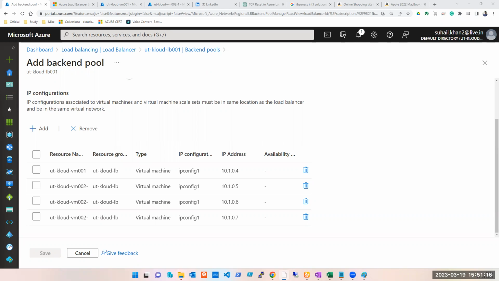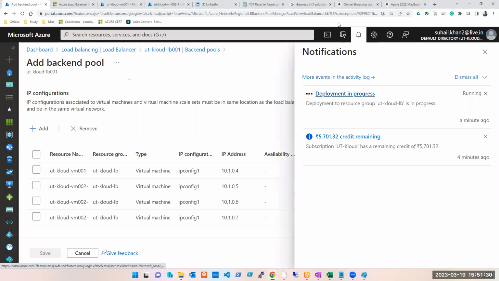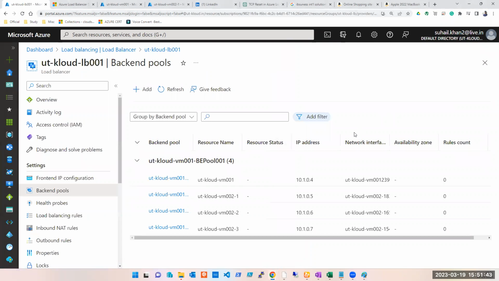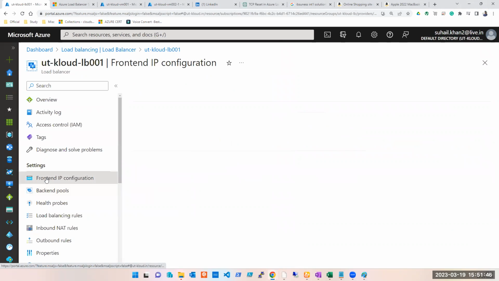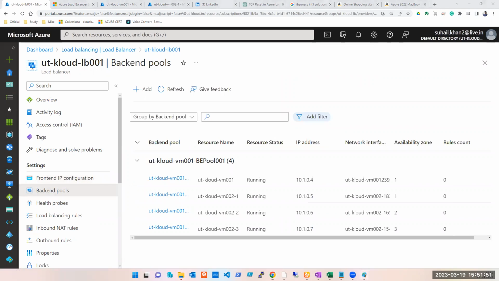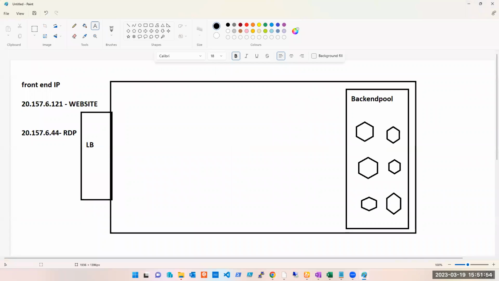So this is how we configure our backend pool. Clear, guys, till here? This is being saved, so I'm just waiting. Yes, guys, any questions? Now see, my front-end IP configuration I have shown, backend pool I have shown. This has been done. Clear till here, guys? Backend, this is done.